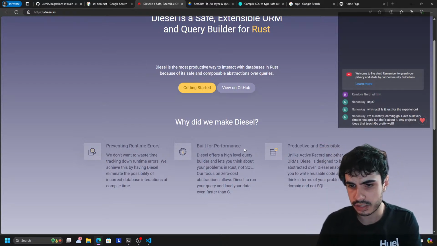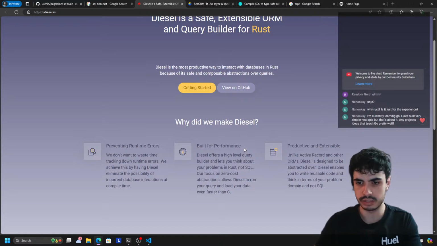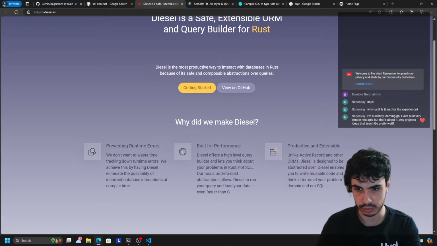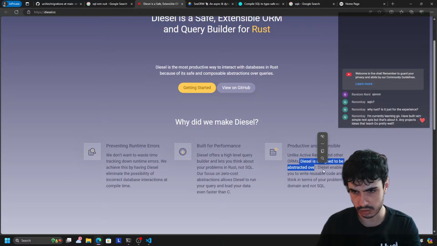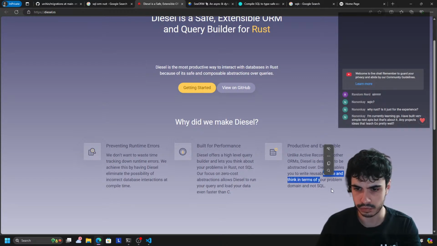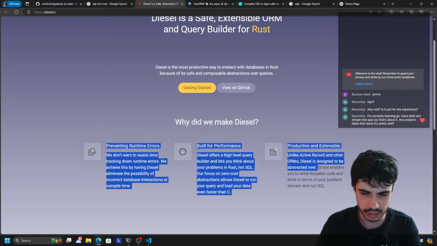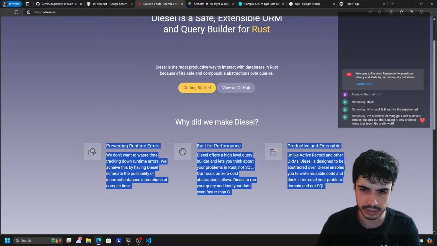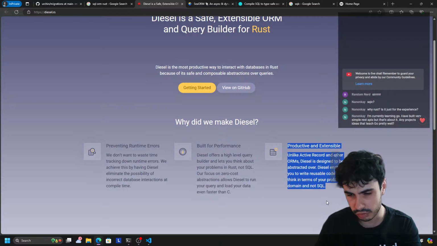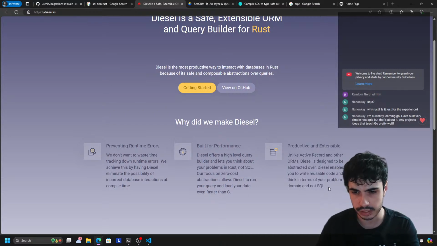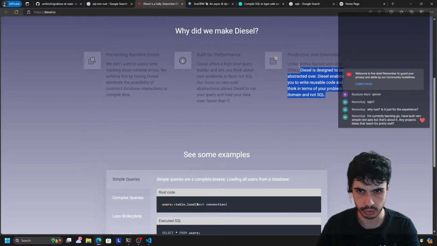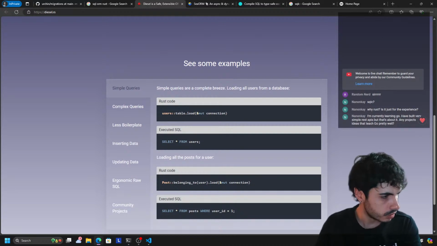So, productive and extensible. Unlike Active Record and other ORMs, Diesel is designed to be abstracted over. Diesel enables you to write reusable code and think in terms of your problems and domains and not SQL. So this straight away tells me that you can basically override or implement their traits onto your data, and things will just work kind of nicely. That's good.